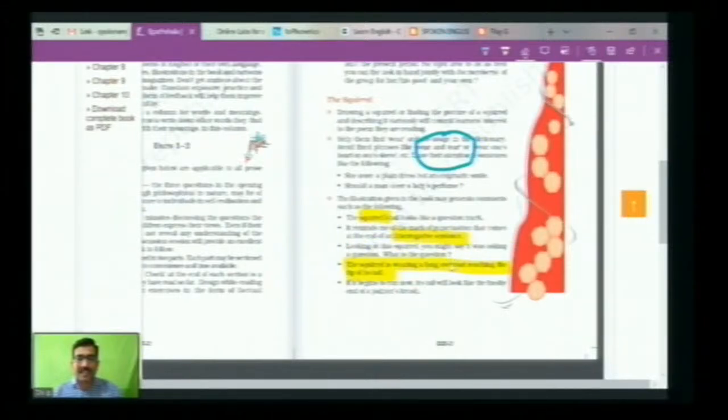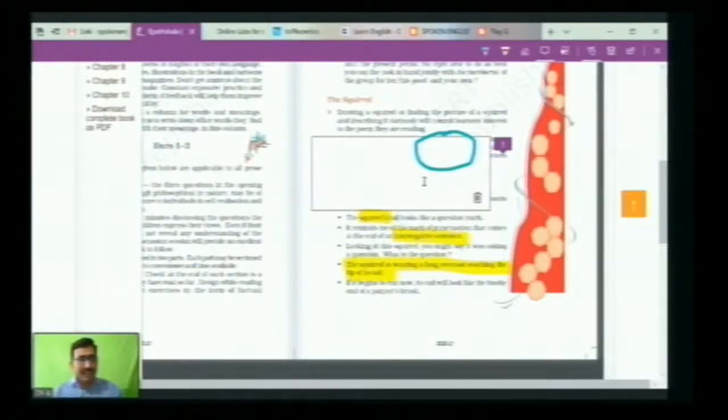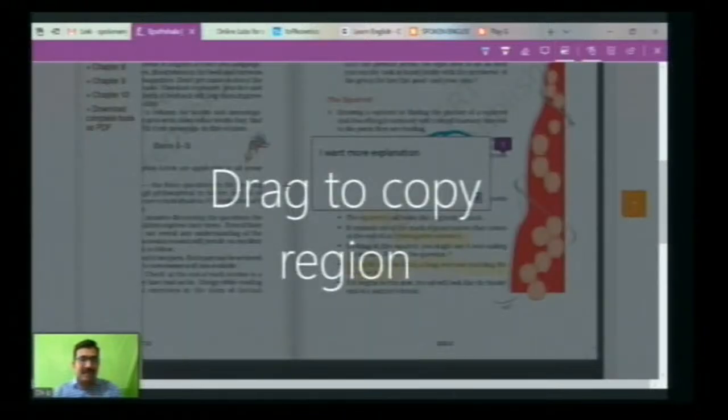It will automatically vanish. And here you also have an add note button, which you can use in the text itself. Like I want more explanation on this, you can even type it there itself. And if you want to take a clip of that, you can click on the clip, drag to copy, the region will come, and you can select some region like this and you are copied with that.